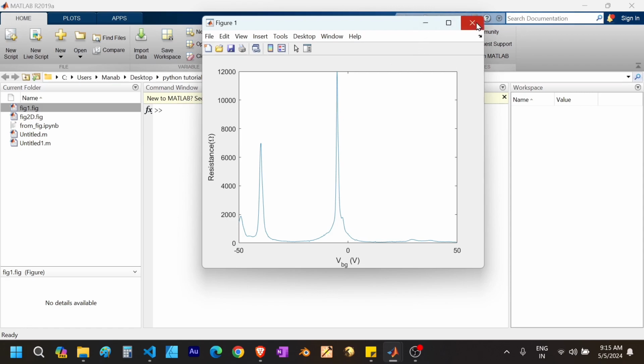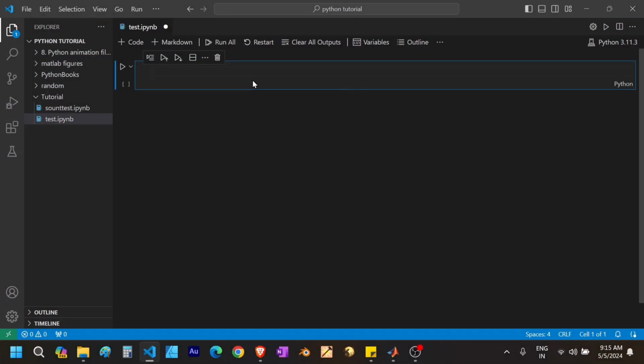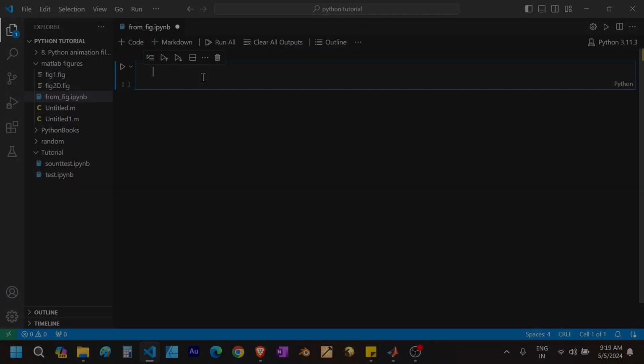So let's get started. Now to open and work with .fig files in Python, which are typically MATLAB figure files, we will be using the scipy.io module. We need loadmat from scipy.io, which allows us to load MATLAB files, and also we will be using matplotlib for plotting. So first let's import the data. So let us first load the fig file.